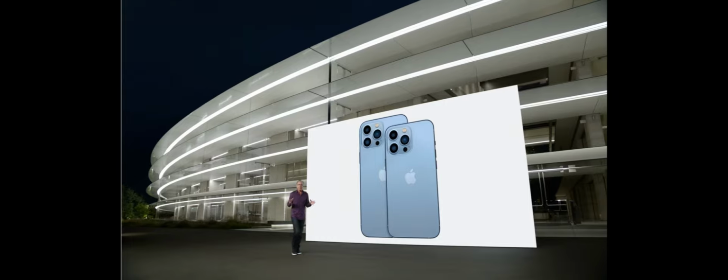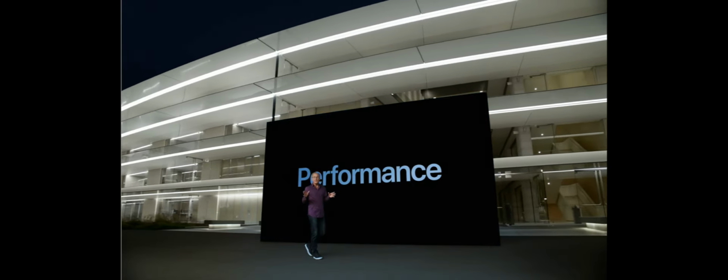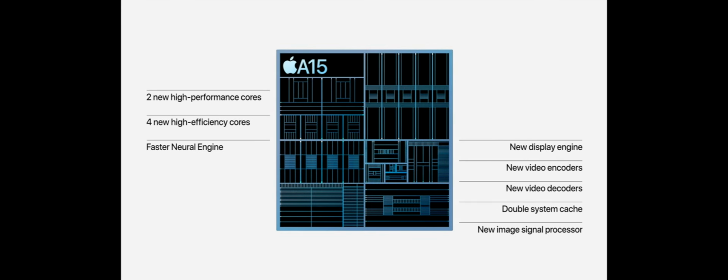Now, let's talk about performance and the powerful new A15 Bionic. As you heard from Hope, A15 Bionic features a CPU with two new high-performance cores and four new high-efficiency cores, and a faster neural engine, as well as our new ISP, which provides improved noise reduction and tone mapping.